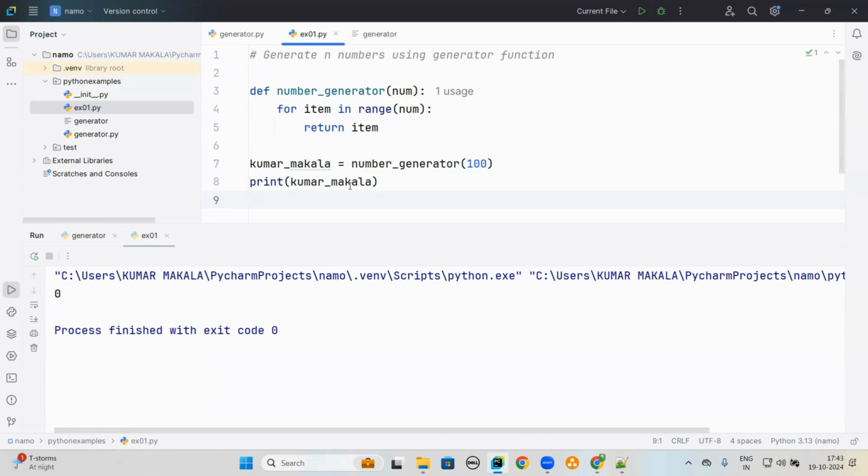Oh, okay, got it. See, nothing happened, right? What really happened is you are making a function call. What did this function return? You passed 100 here, and it created a range of 100, which is a list of 0, 1, 2, up to 99, right? And return 0, return item.